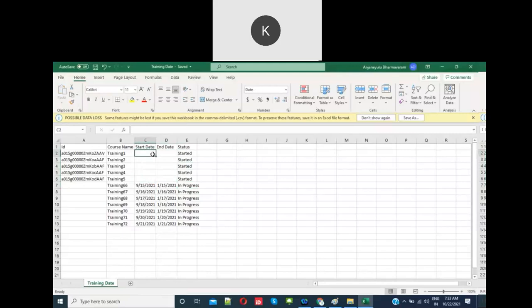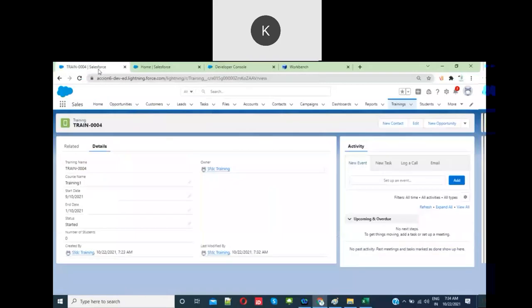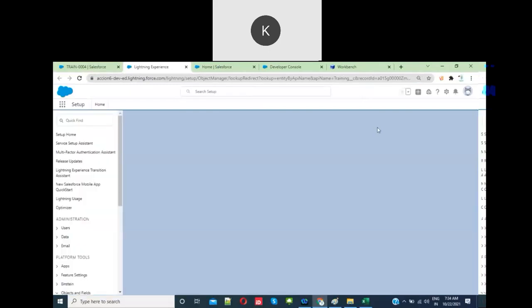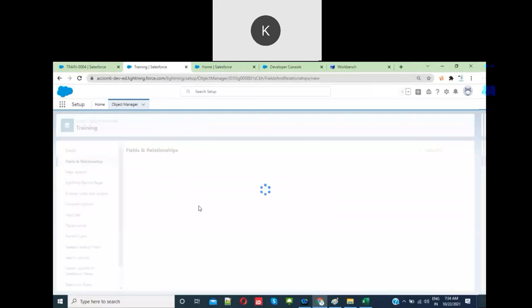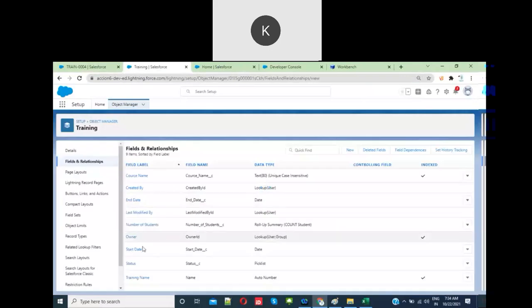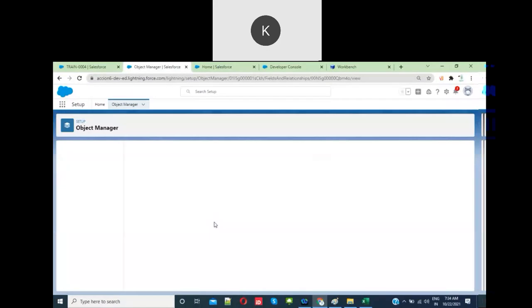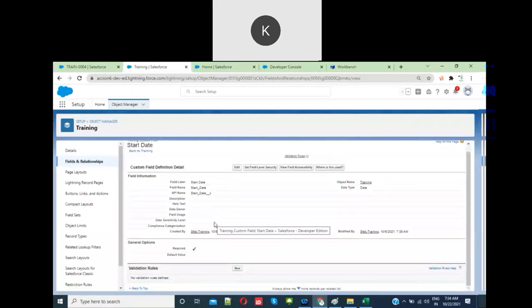Start date is required, right? Is start date required on layout or how has it been made? From Salesforce Lightning, if you want to go to the object page, click on Setup, Edit Object. Then it will be redirected directly to the Objects page. You can see Fields and Relationships. Start date. Where is it? Required on layout. Yes, so not on layout.